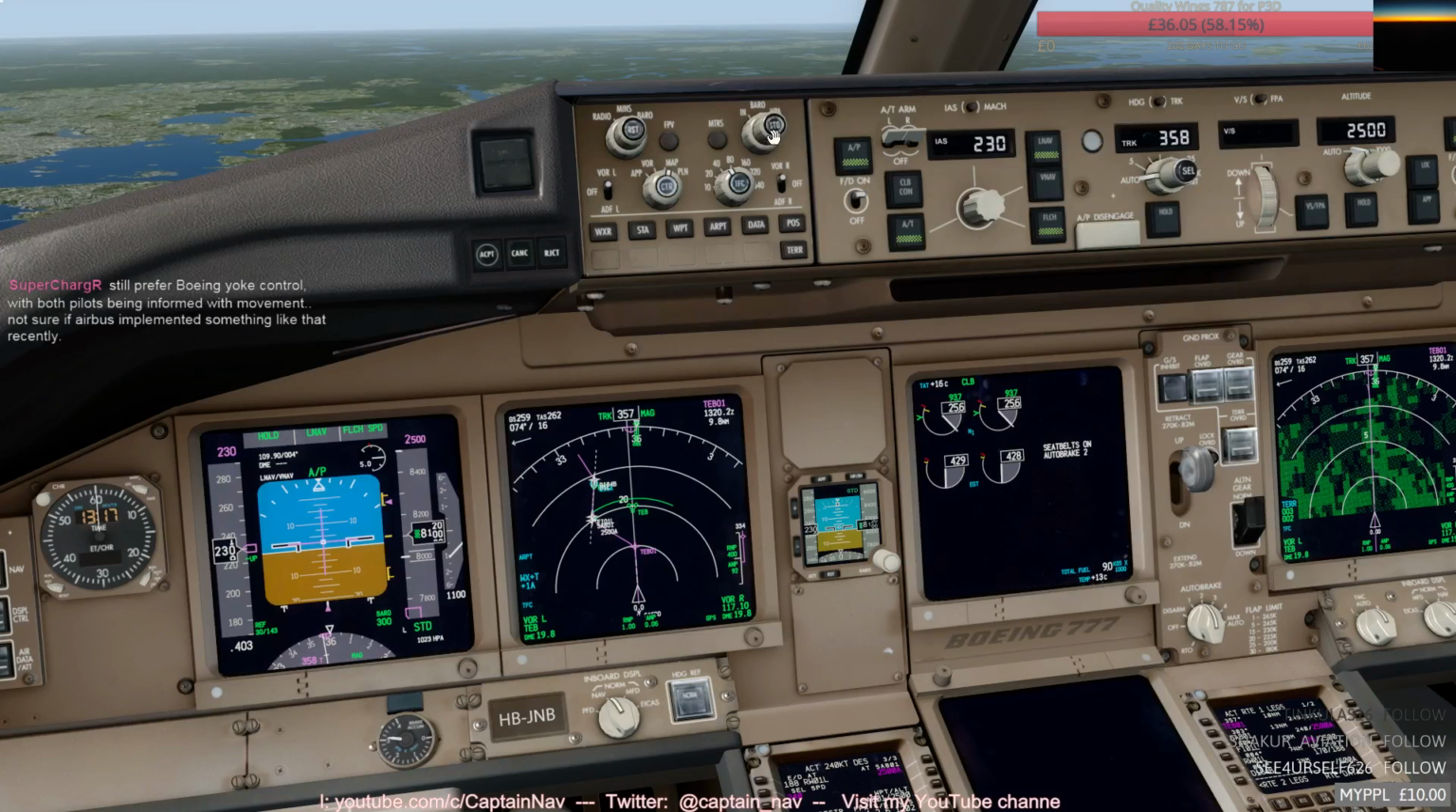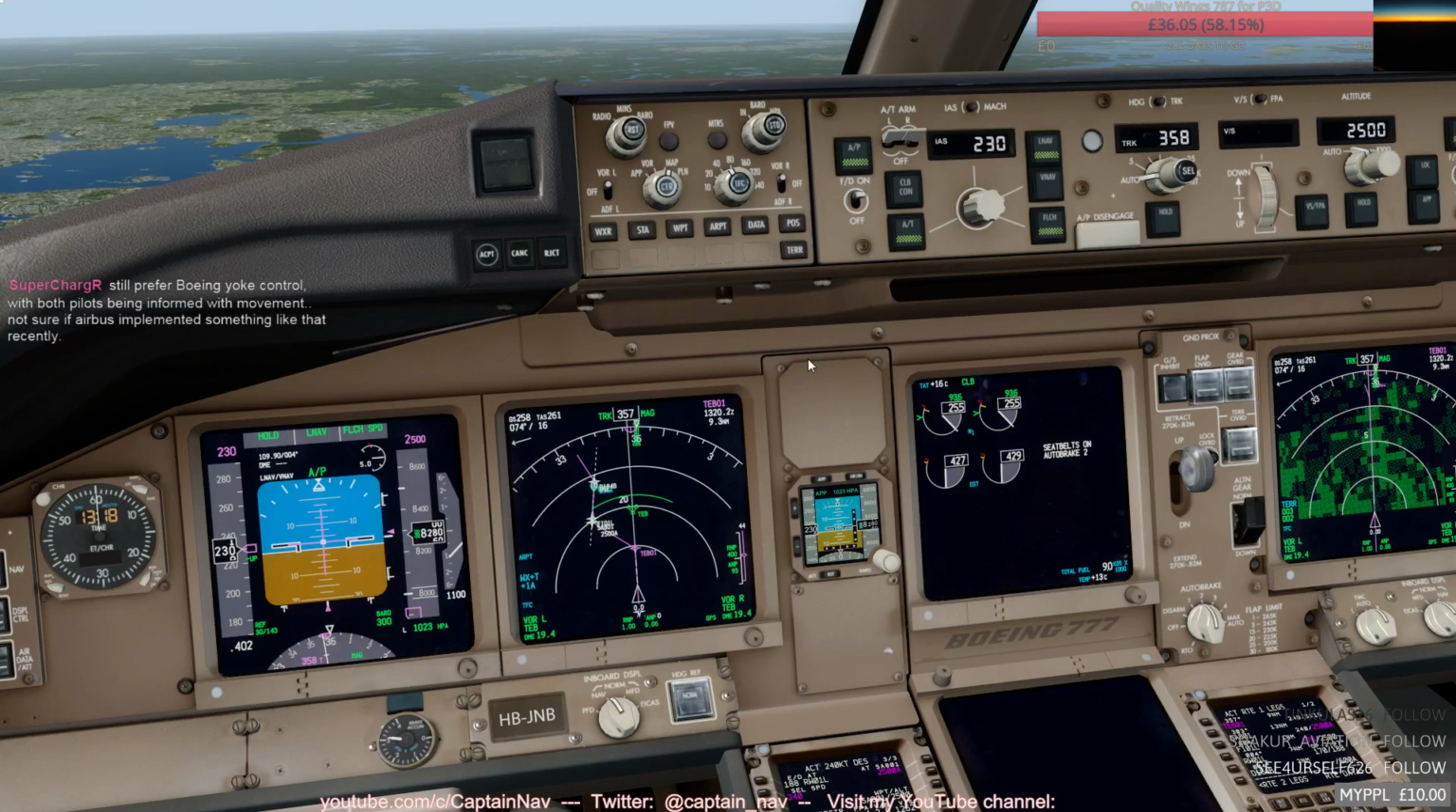Right, so 2,500 was at the QNH 1023. Approach checklist.